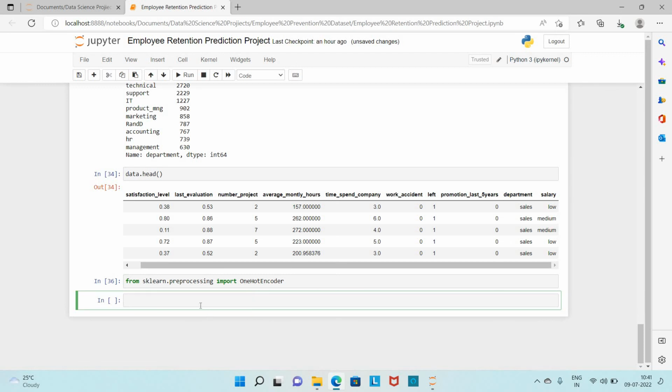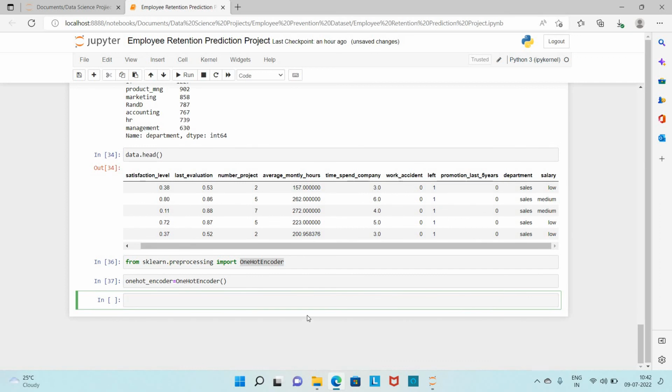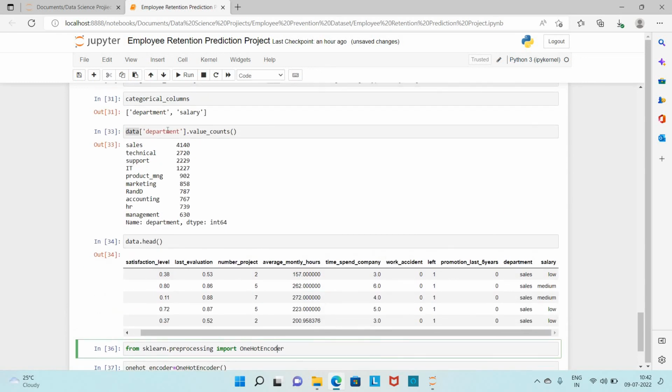Okay, once the class is imported, we need to assign this class into some other variable like one hot encoder. Now the class has been initiated. So now I need to convert any one of these. First of all, I will take the department.